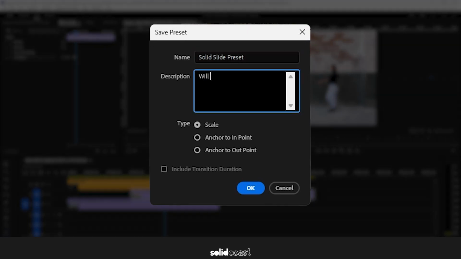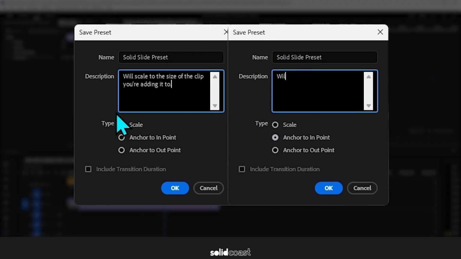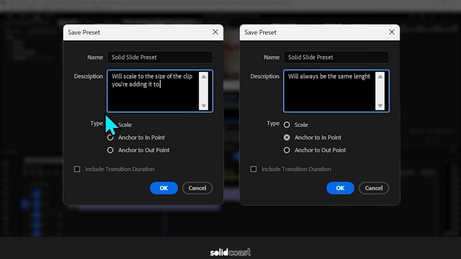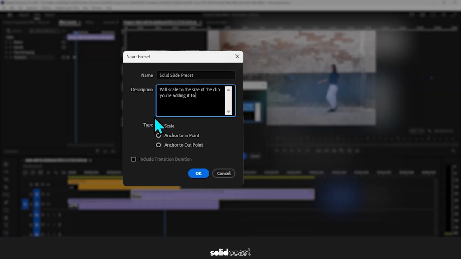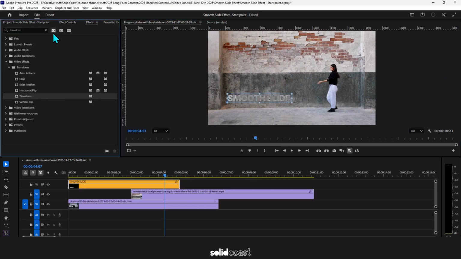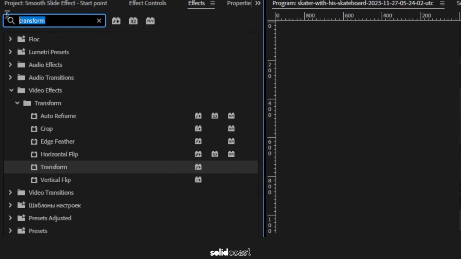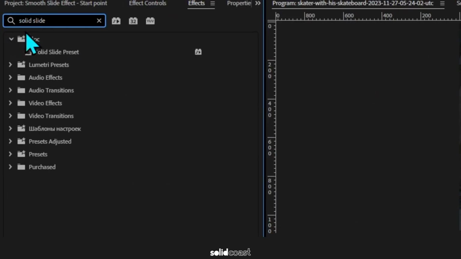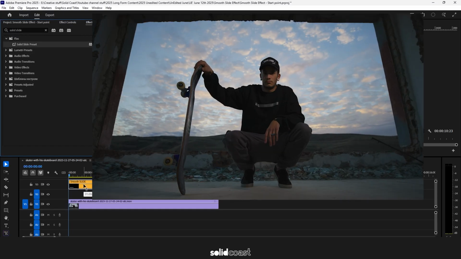Scale will mean the effect will always adjust its size to the clip that you're adding it to, whereas Anchor to Endpoint means the effect will be a fixed length regardless of the length of the clip that you're adding it to. My preference for this sort of effect is Scale. Click OK, and now you have a preset that you can use from this point on in any project. Search for the preset we just made in Effects and drag it to any clip. In this case, it's this text, and that's the effect.